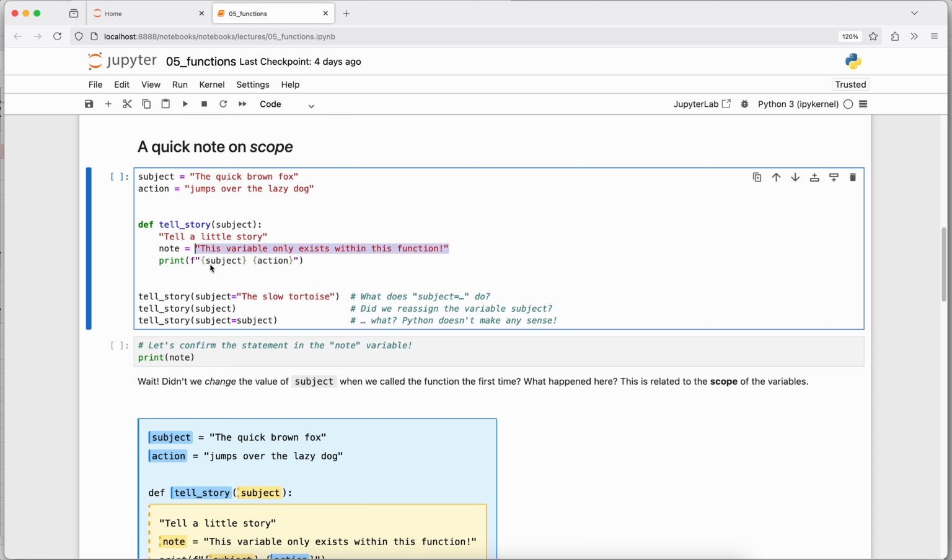I'm creating this variable called note within the body of this function that says this variable only exists within this function. And then I'm just printing subject and action in this function. So I'm going to call this 3 times in this example. The first time I'm going to say subject equals the slow tortoise.